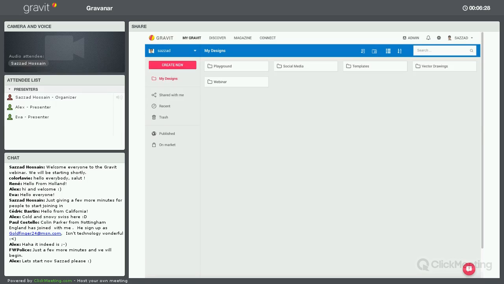Our goal today is to get to know the user better and to have some questions answered. Furthermore, we want just a brief overview of what Gravit is and how you can use it. If you have any questions, feel free to ask them in the chat and we will answer as we go along.